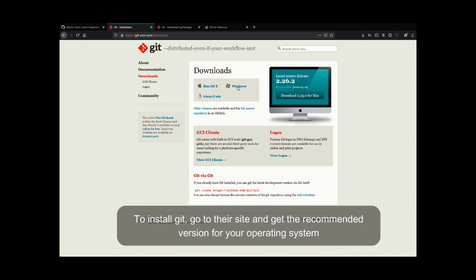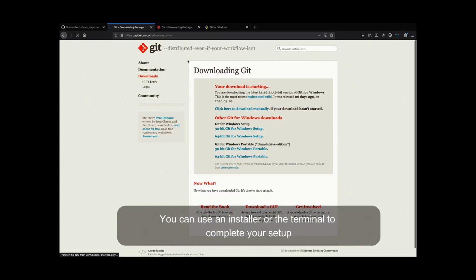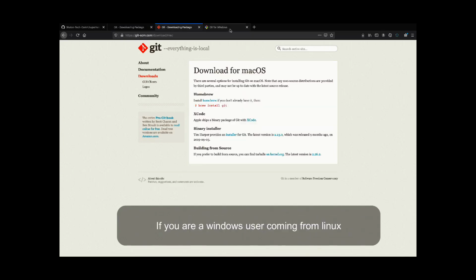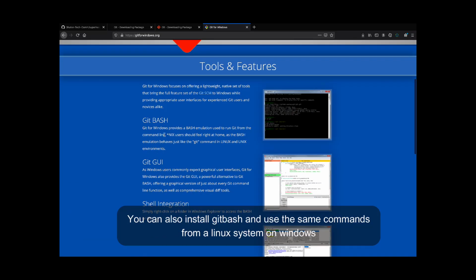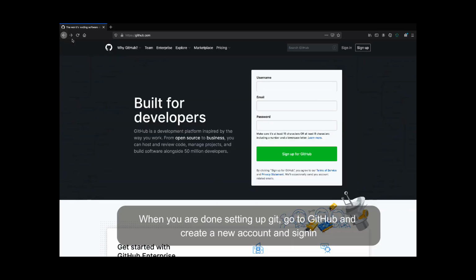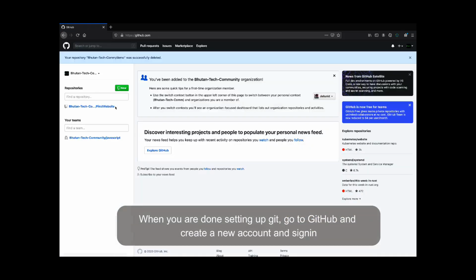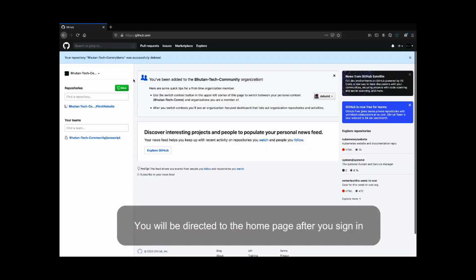To install Git, go to their site and get the recommended version for your operating system. You can use an installer or the terminal to complete your setup. If you are a Windows user coming from Linux, you can also install Git Bash and use the same commands from a Linux system on Windows. When you are done setting up Git, go to GitHub and create a new account and sign in. You will be directed to the home page after you sign in.